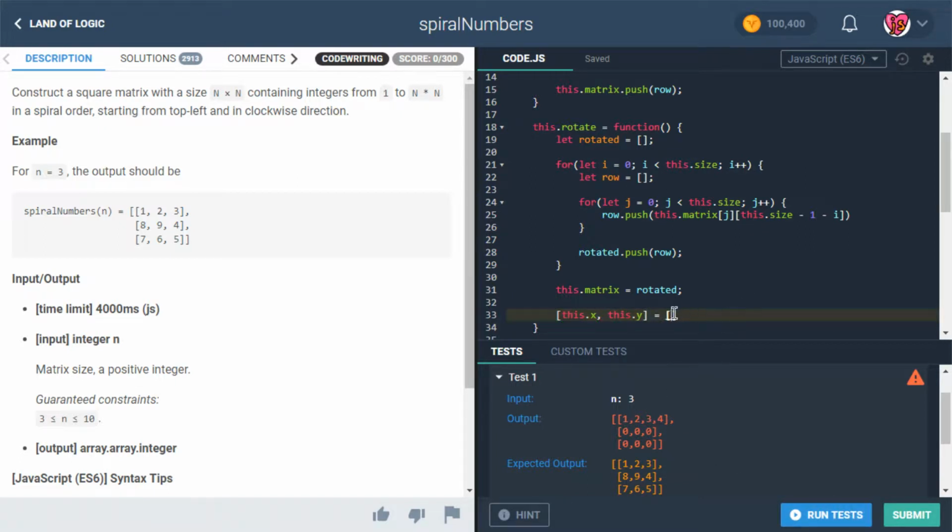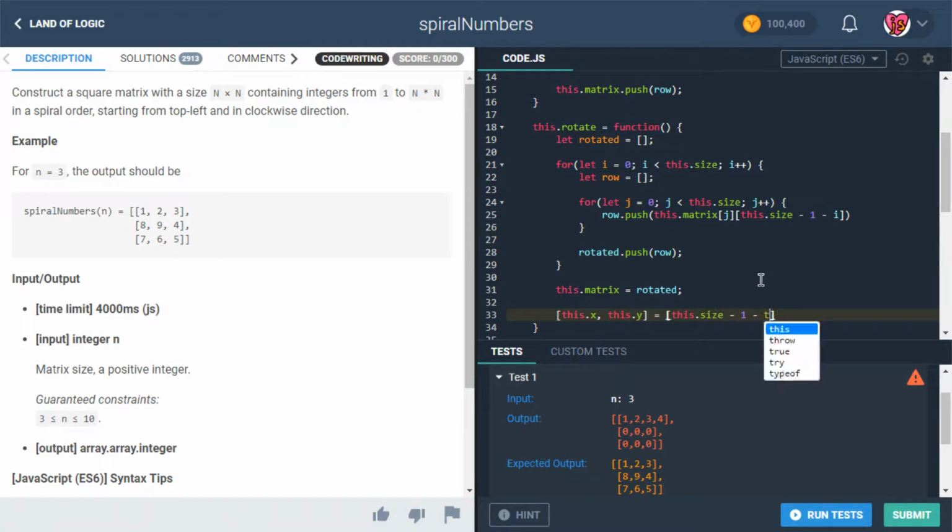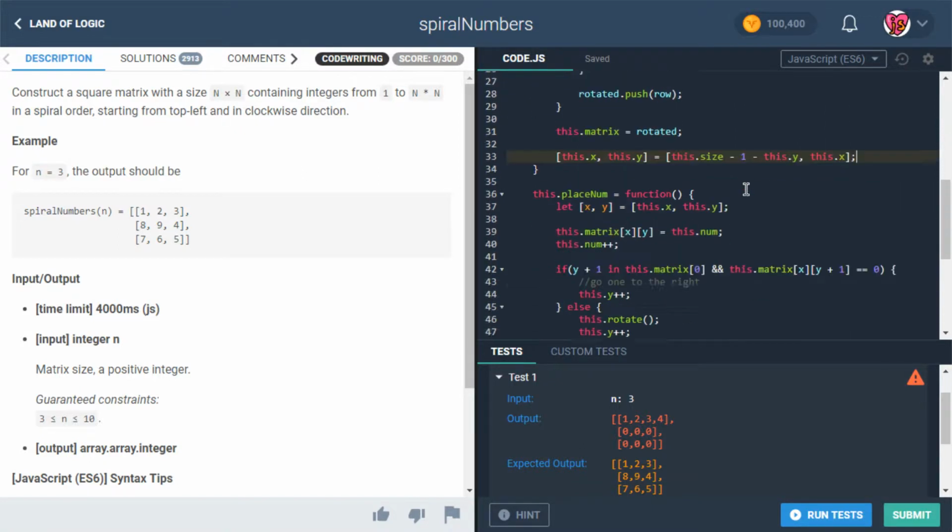So we're looking at it from the opposite perspective now, which is why it's basically the same thing, but kind of the opposite. So we're going to say this.size minus 1 minus this.y for our new x value, and basically just this.x for our y value. There we go. So that's our rotate function.